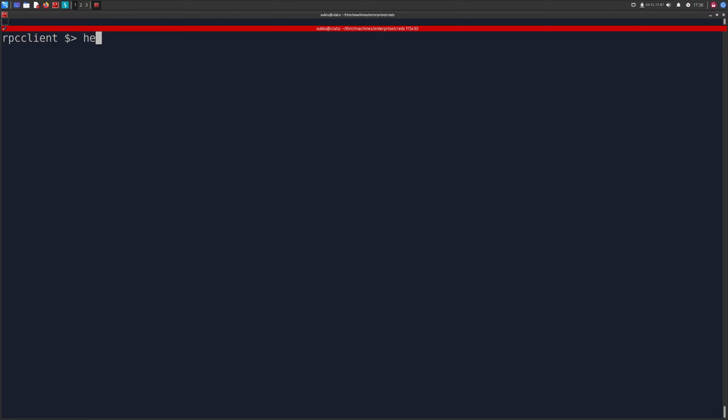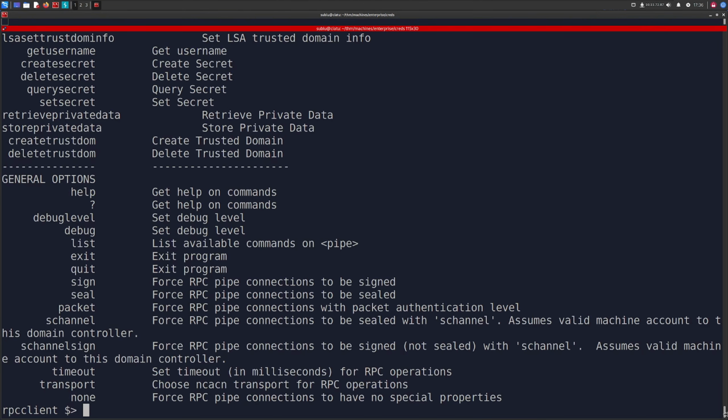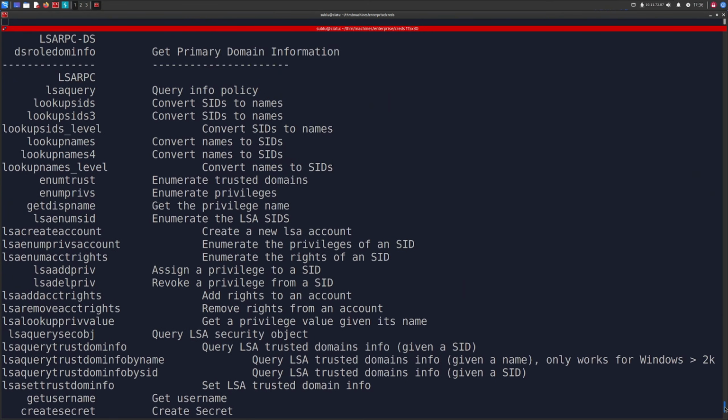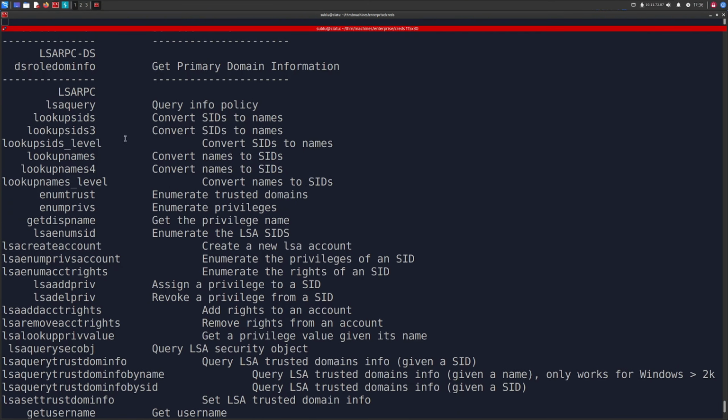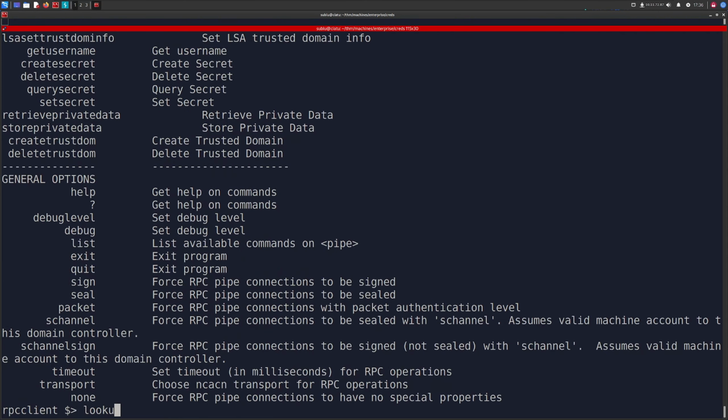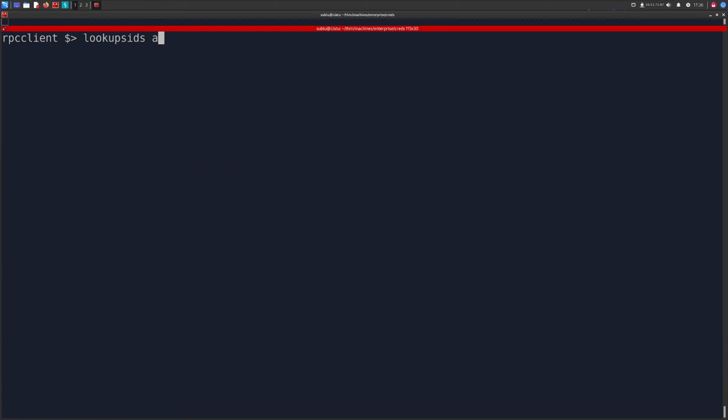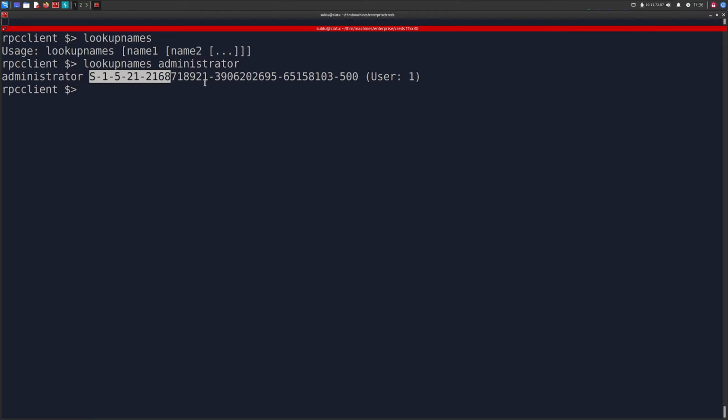So what we can do is type help, and we can look up here. Right here, these queries are very important. We can do lookupsids, but first, before that, we can do lookupnames administrator. We put in a valid username that we know is actually valid, and there's always going to be an administrator, and we can get his SID.